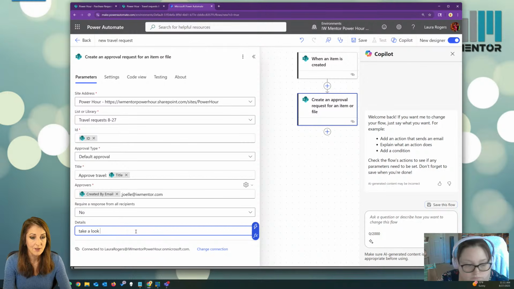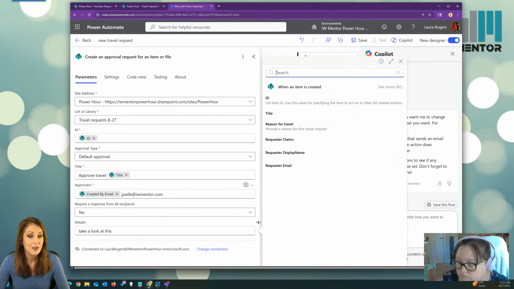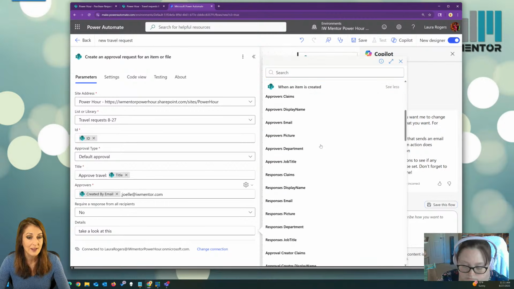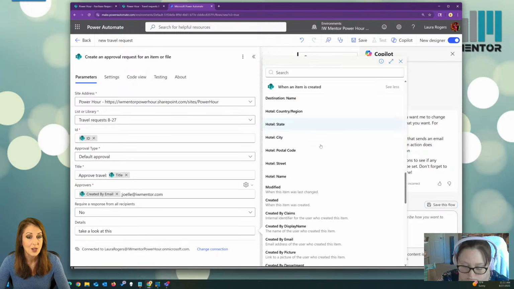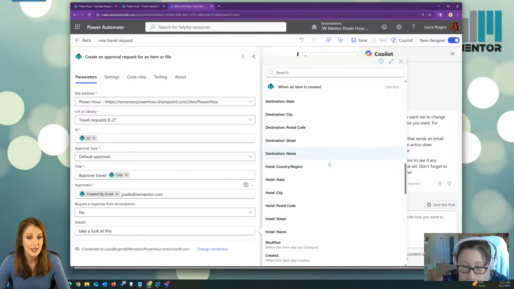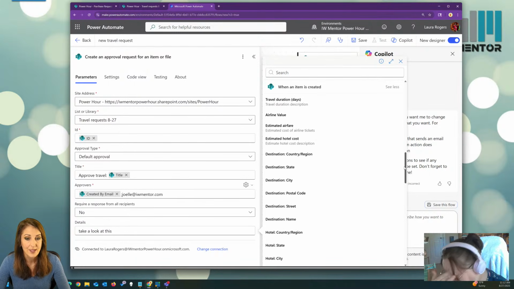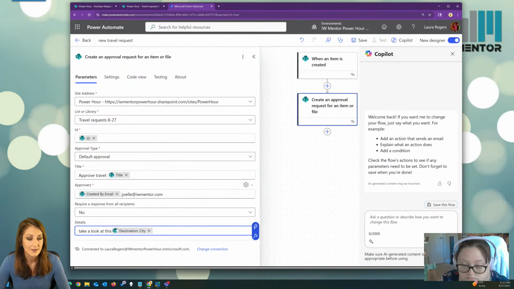I can't spell. And you could put metadata from that information. I could put information about that travel request. I could say, like, where's the destination? Where's the city? You know, just all the information about it. So I'll just say destination city there. Put a space there. Okay. So as you can see, you could put a lot of verbiage in here and insert a lot of fields from that item if you want them to see a bunch of information in their approval request.